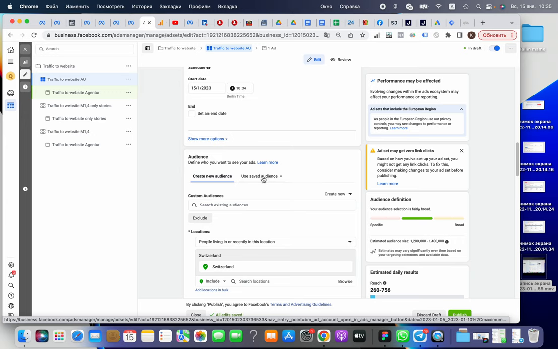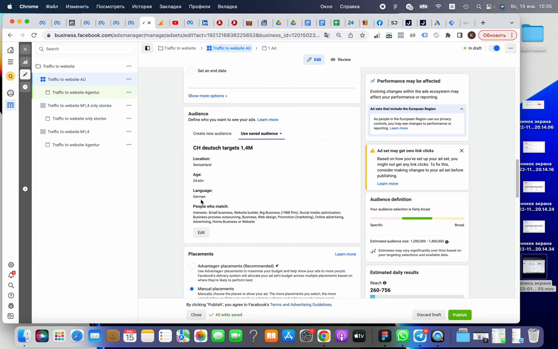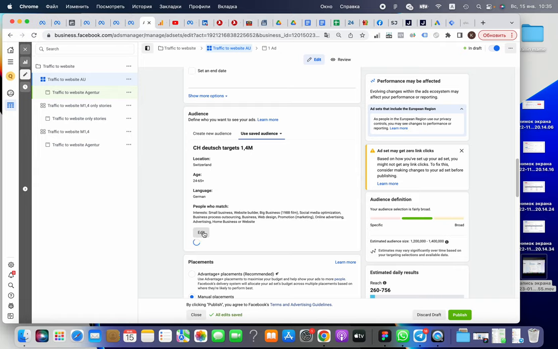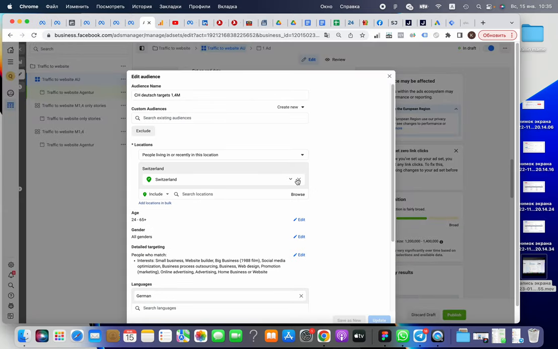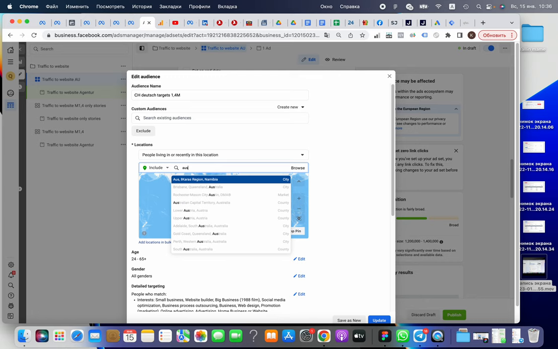So here I want to choose a saved audience, but I will make changes. You'll see how. So this one, I want to change the country. So what I do, I choose here. I can type it in: Austria.